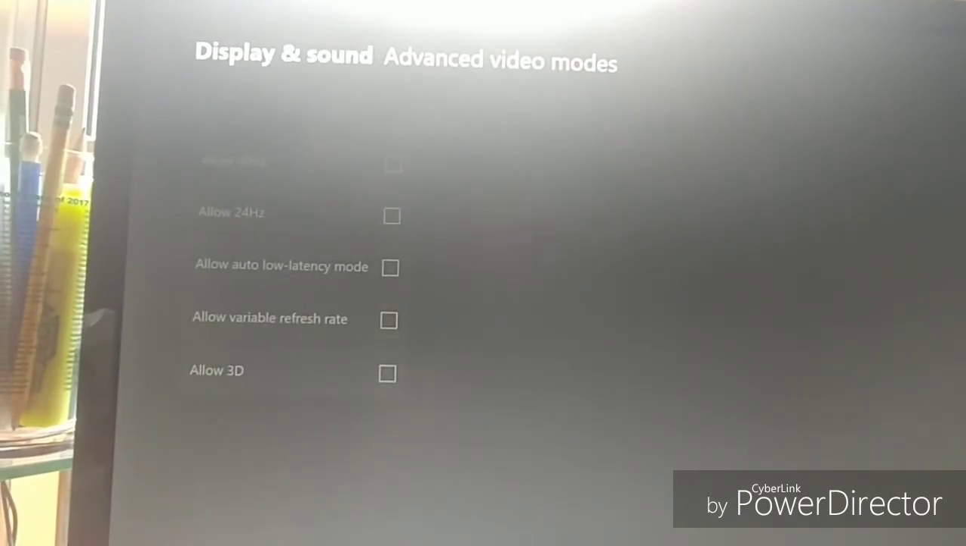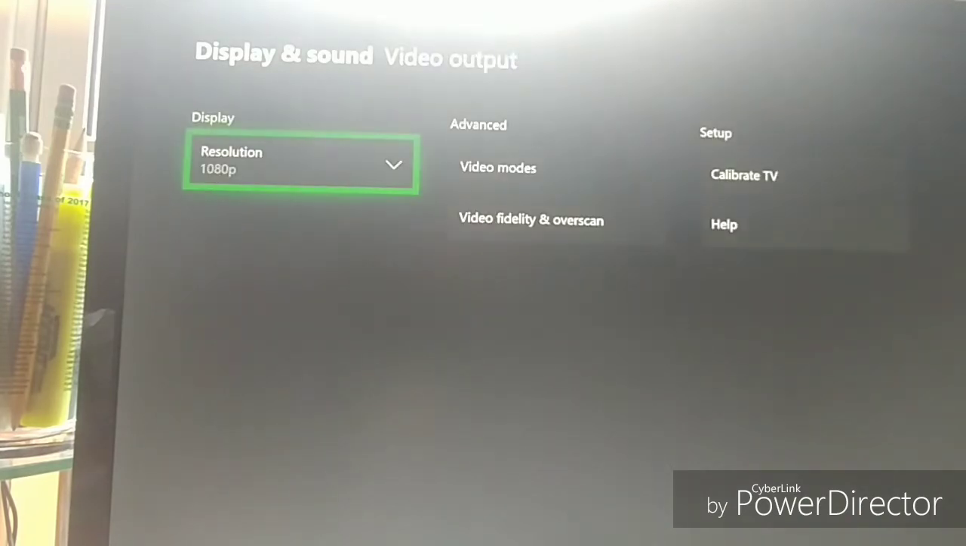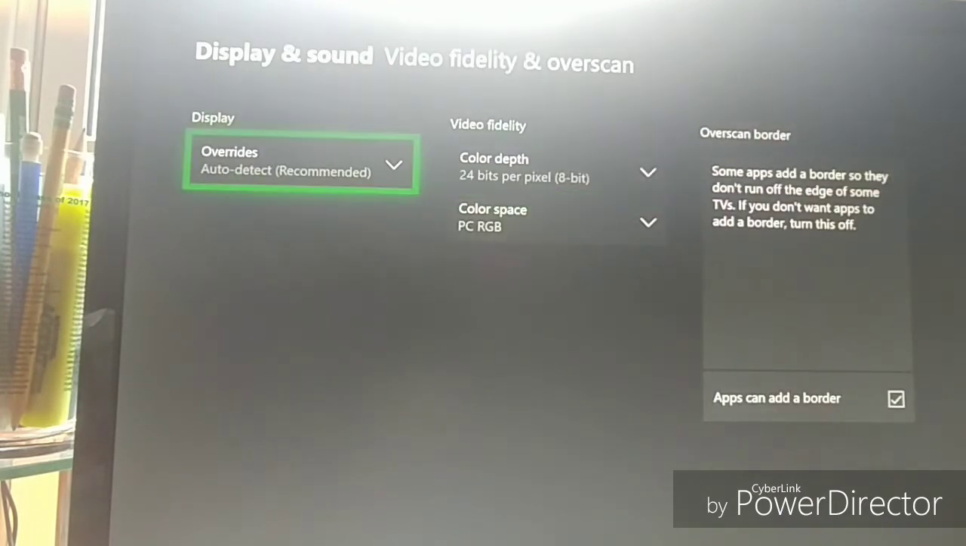Okay, so make sure allow 50 hertz and allow 24 hertz is not checked, just so that you're able to run everything at its maximum performance and you're not limiting it. If you check one of those, you are going to limit it. You can check the bottom three if you want, but for me it's not allowing me to do it. So if that option's available for you, you can check variable refresh rate and 3D and stuff like that, and low latency. But for me, I don't have that.